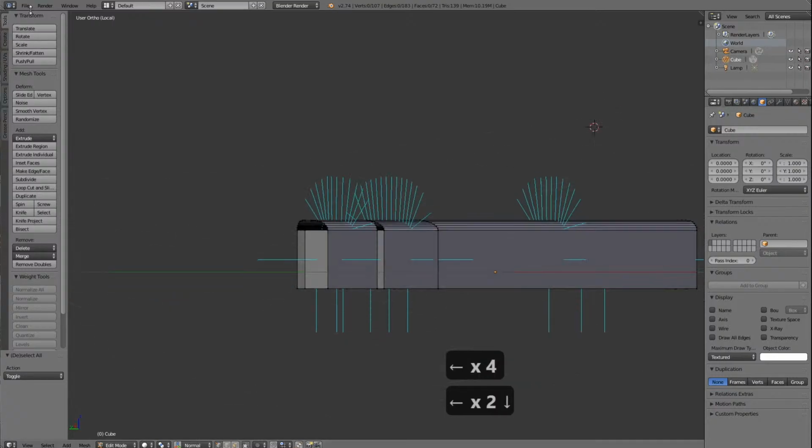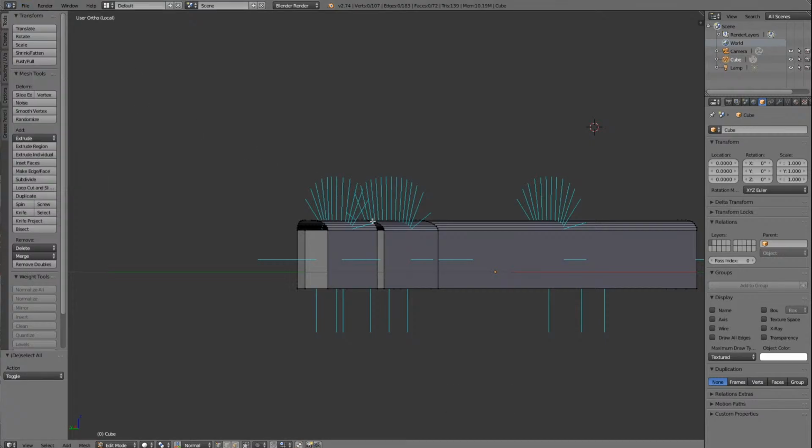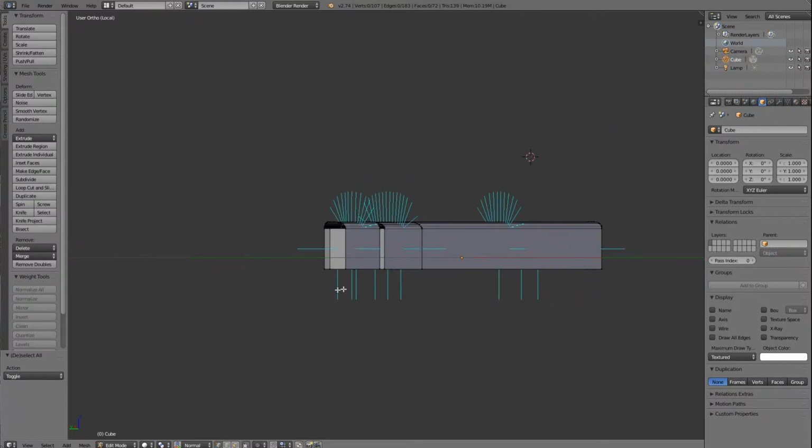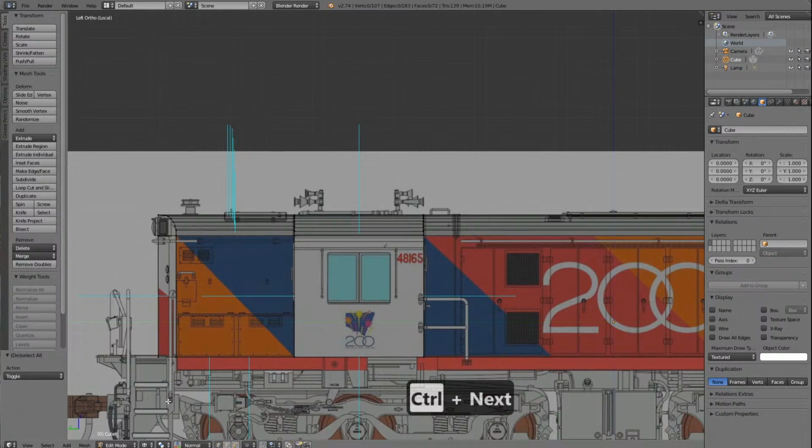But for now, file save, because I don't really want to do that again. Did I actually save that as something? I'll check it before I turn my computer off anyway. So, if I go into Wireframe Mode, Control 3, you can see where we're up to.